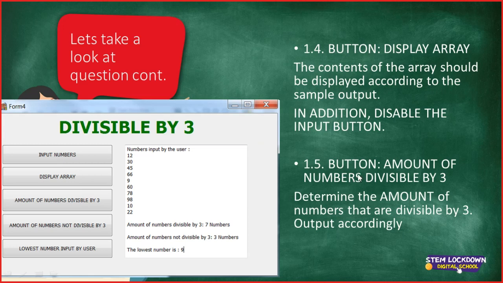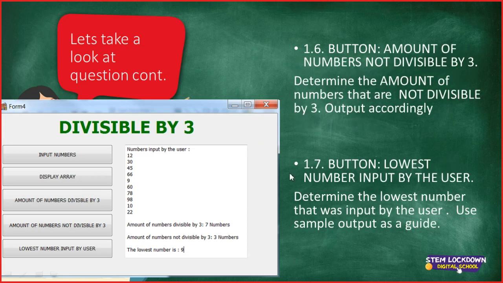1.5 says the button amount of numbers divisible by 3. This is what I meant with the use of the mod function. It says determine the amount. Learners note, it's not saying determine the numbers, it's saying determine the amount of numbers that are divisible by 3, and output accordingly. And 1.6 says the amount of numbers that are not divisible by 3. And finally, the lowest number. I know I rushed through the last few questions, but we're going to start answering them.